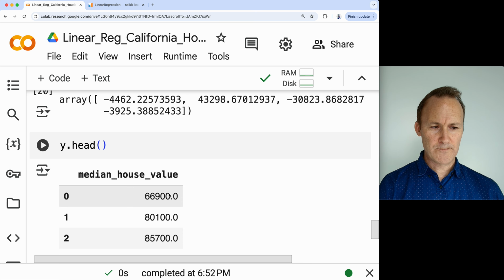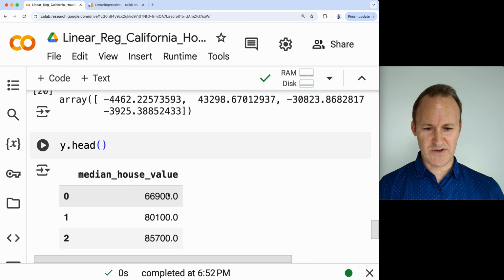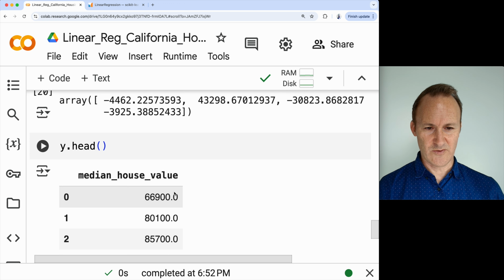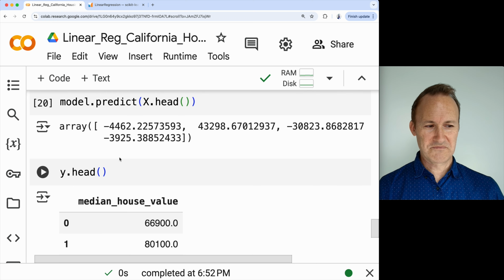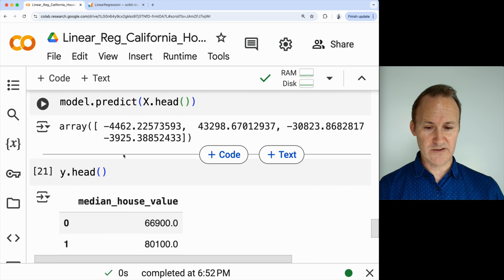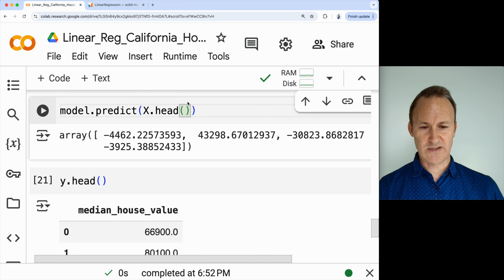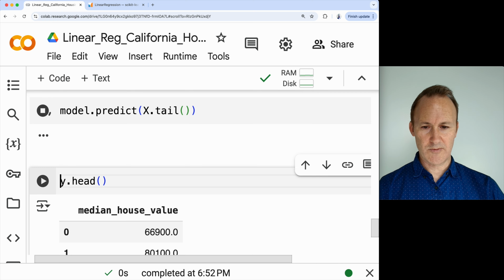But if we look at the second one, the prediction is 43,000 and it in fact is 801,000. So that's also not a good prediction. So where are these good values that it was predicting? Not clearly in the head. So let's try something else. Let's try the tail. Let's try the last 5 rows and see what we get.